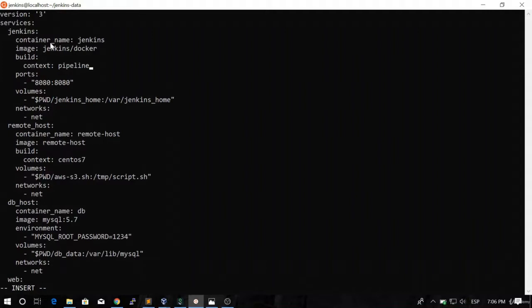So we're telling Docker, hey Docker, please build a new image using this context, and under this directory you're going to find the Docker file. Okay, cool. So now we need to do one more thing, and that is adding the Docker sock.